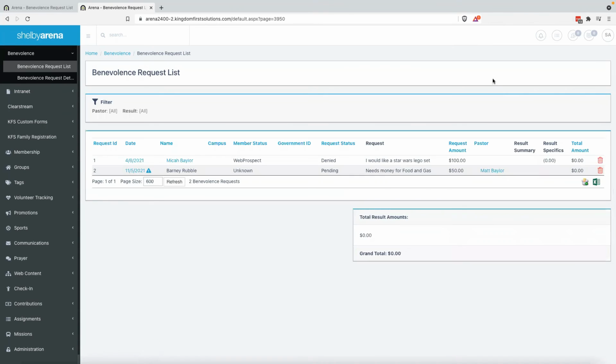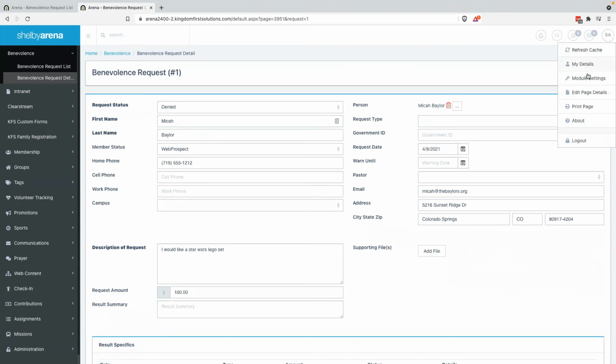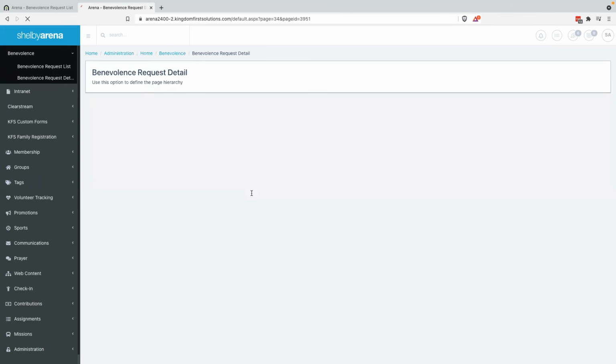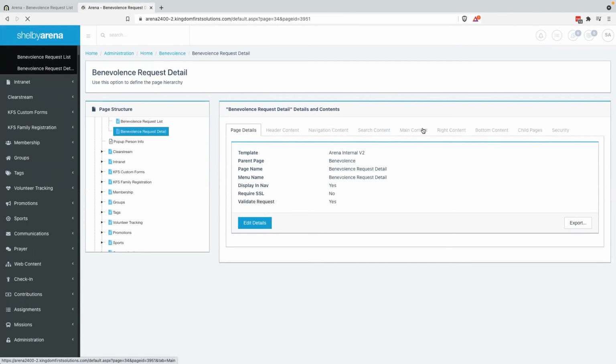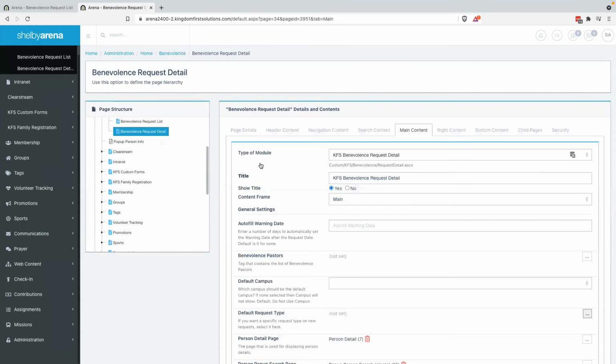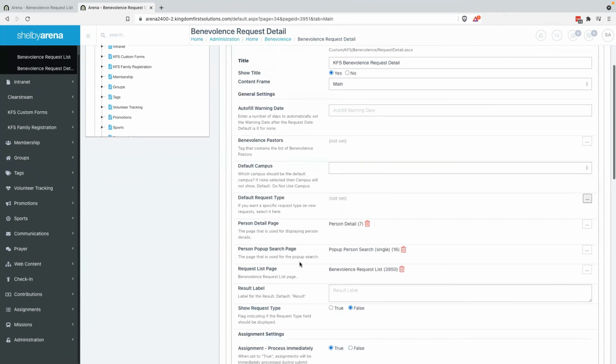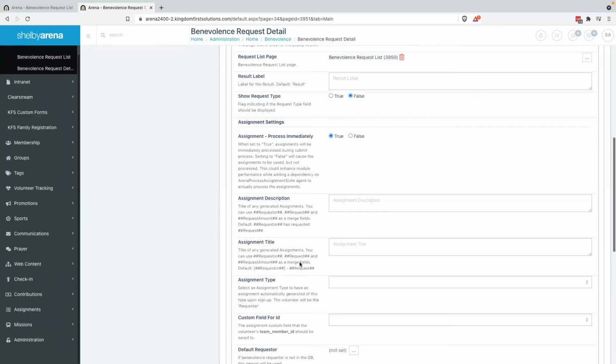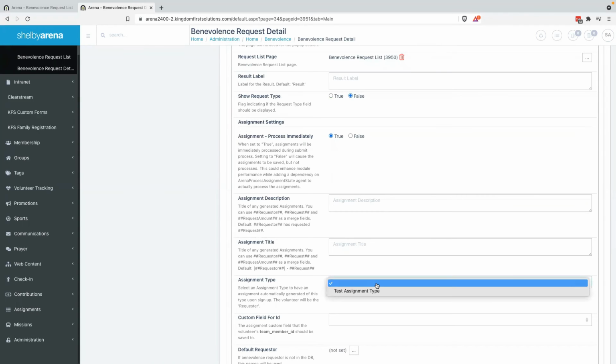So we talked briefly about assignments. Those are all going to be kicked off from this particular page. So let me run over to here and we're going to go to the edit page details on this one. We're going to take a quick look at those because as you enter the benevolence request, which is going to be on this particular page, you have the ability to kick off an assignment. So you would build an assignment type specifically for handling these benevolence requests.